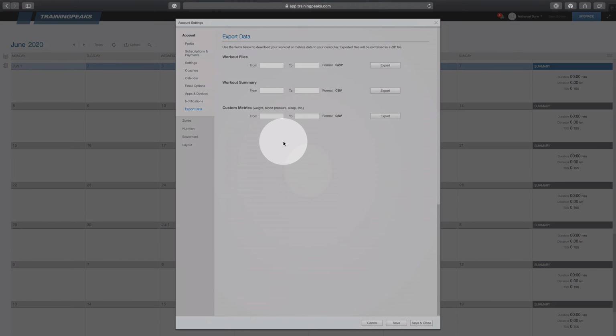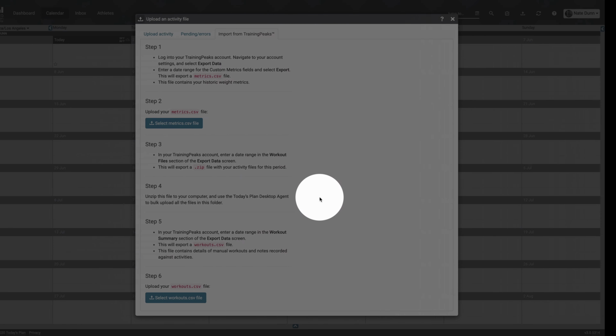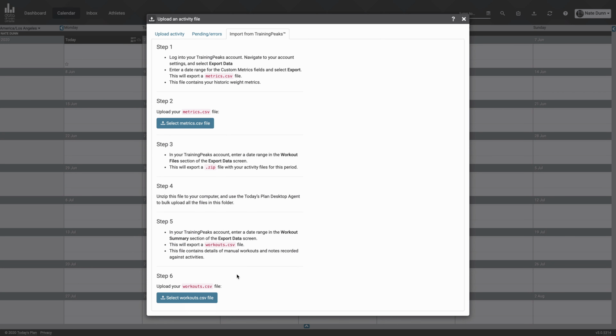So again, we're going to head over to TrainingPeaks. We're going to export these workout summary files, 1 year chunks, click export, come back over to Today's Plan, and then we're going to select that file from here. And then that'll layer those comments and other summary information on top of our raw data files.